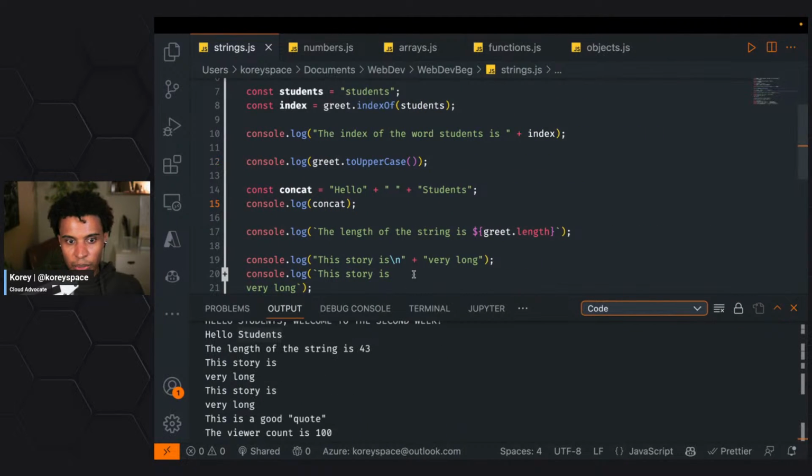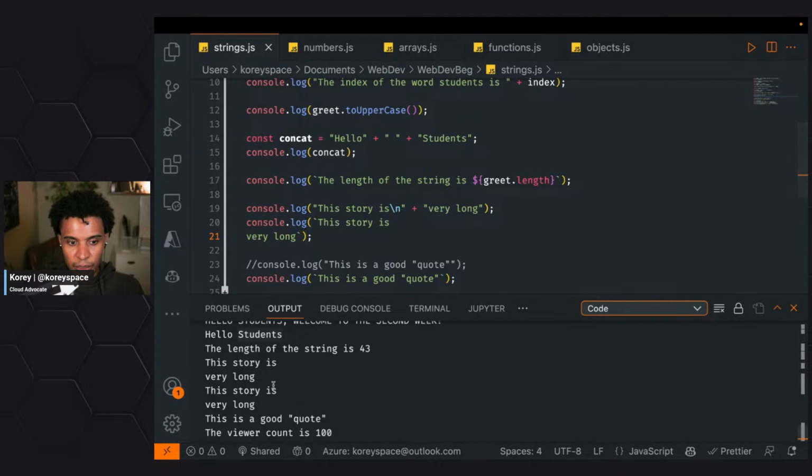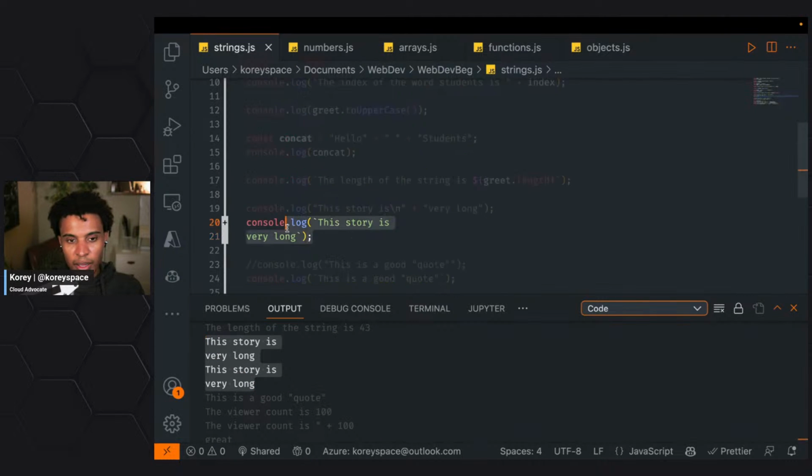So I have these two here. This story is \n very long, or this story is very long with the backticks using a template. So these are the outputs, both of them doing the same thing. But I hope you would agree that this is cleaner than the other one. Cool.